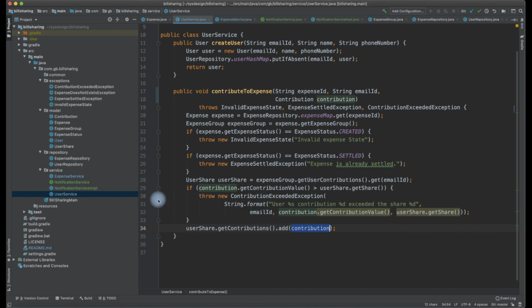So now what all we have done: we have created the expense, we have added the users to the expense, we have notified the people, and the user has contributed to the expense. And once everybody does the same, the entire expense becomes settled. So that is the last step in the flow. Let's look into the main.